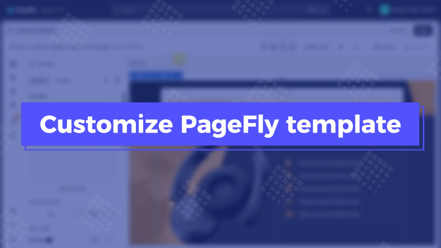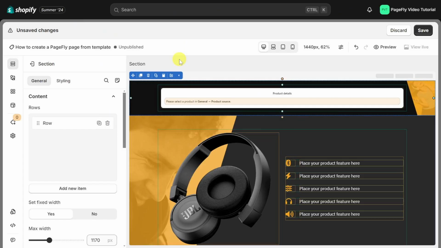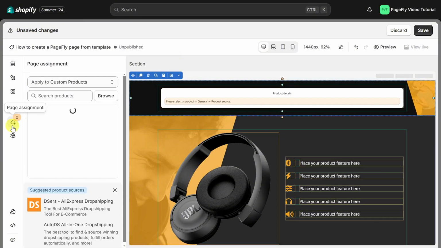It's time to customize PageFly template. I have this product page template. Firstly, you must assign the product page template to at least one product. Click on this icon and assign product in page assignment setting.